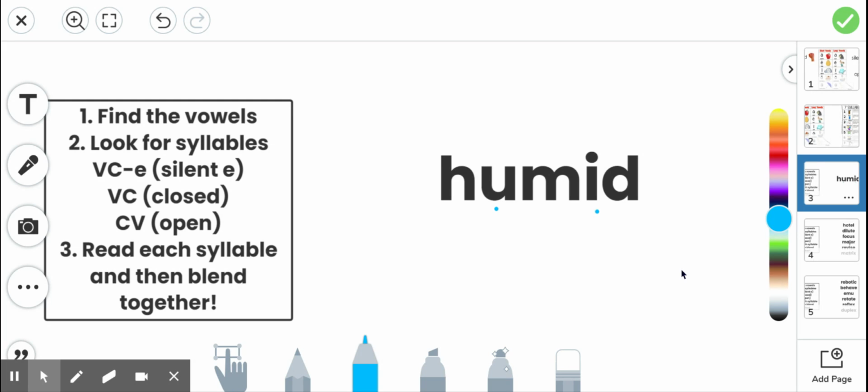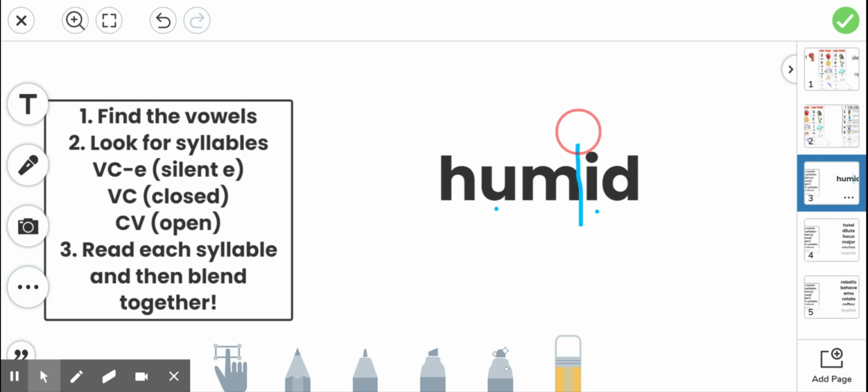So I actually have a few choices here. I could make this a closed syllable because I have a vowel with a consonant afterwards. So if I did that, I would read this word as hum-id, humid. Humid is not a real word, so I need to try this again.